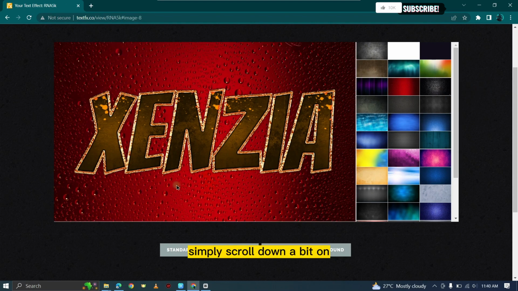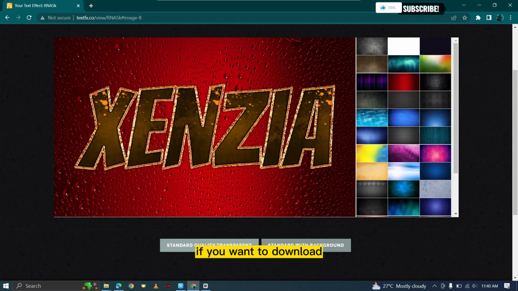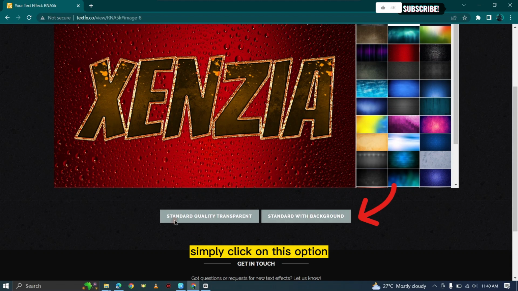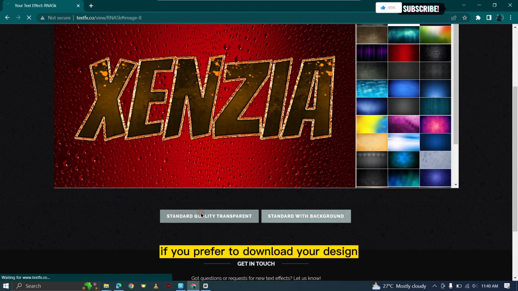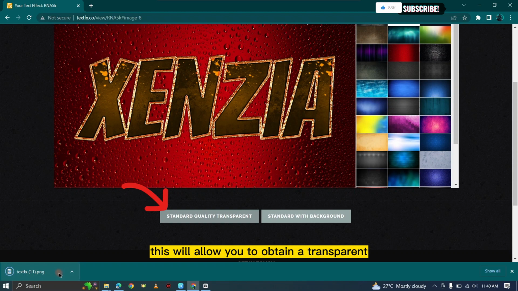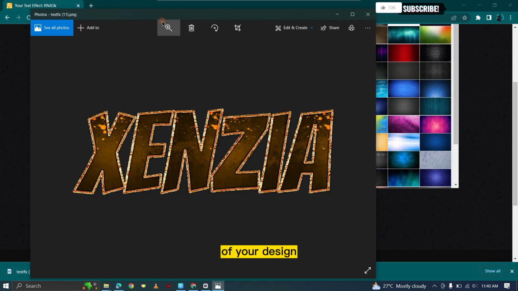To download your design, simply scroll down a bit on the website and you will see 2 options. If you want to download your text design with the background included, simply click on this option. On the other hand, if you prefer to download your design without background in PNG format, click on the option labeled Standard Quality Transparent. This will allow you to obtain a transparent PNG version of your design.